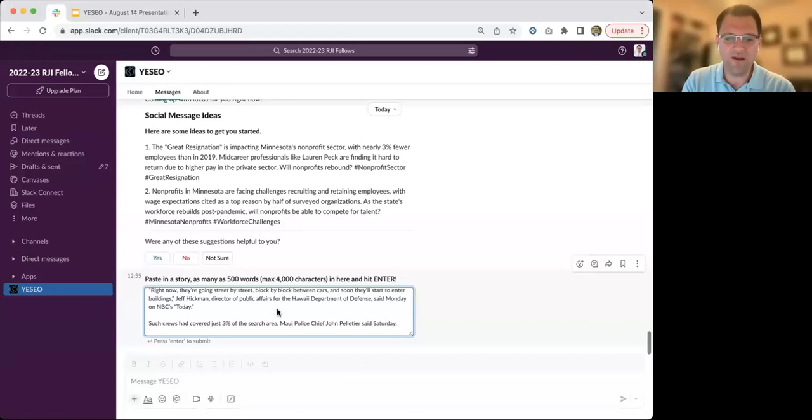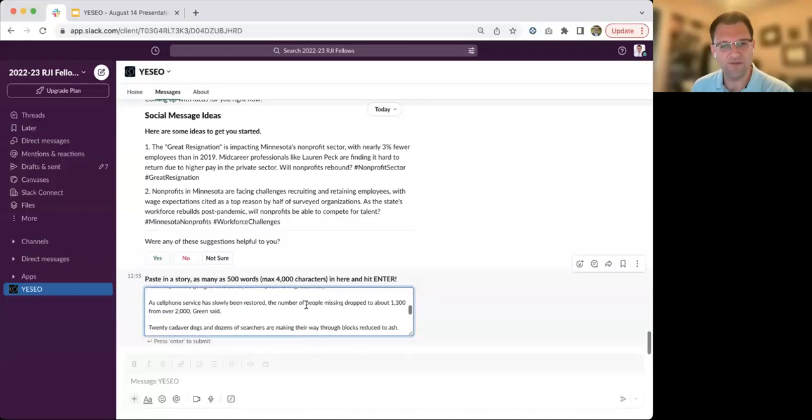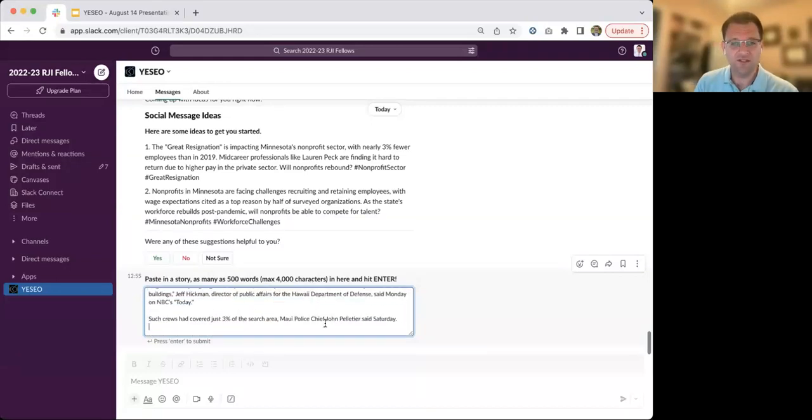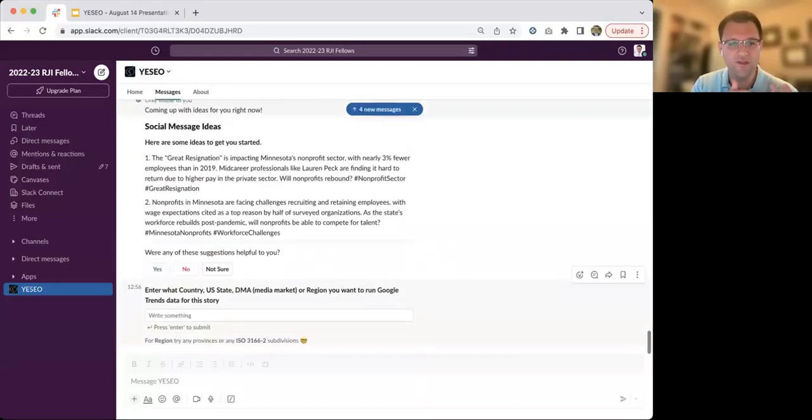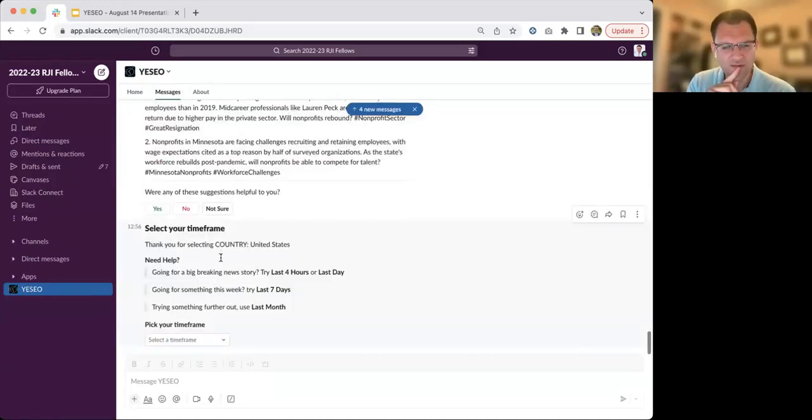I'm copying an AP story about Hawaii and the wildfires in Hawaii. So I've just copy pasted a few graphs from the top of the AP story, and all I have to do is hit enter, and I'll go through that same flow that we saw before. So let's say I want to do this more broadly, so I'll do United States. When I hit enter, it'll ask me what country I want to do. It pulls for any United or any states. That's why sometimes you'll see something like that. You can use quotes to make it a little more efficient. I'll run it in the US.